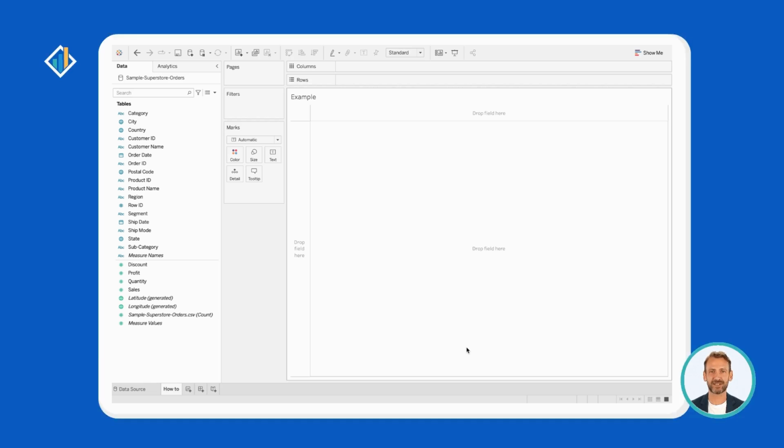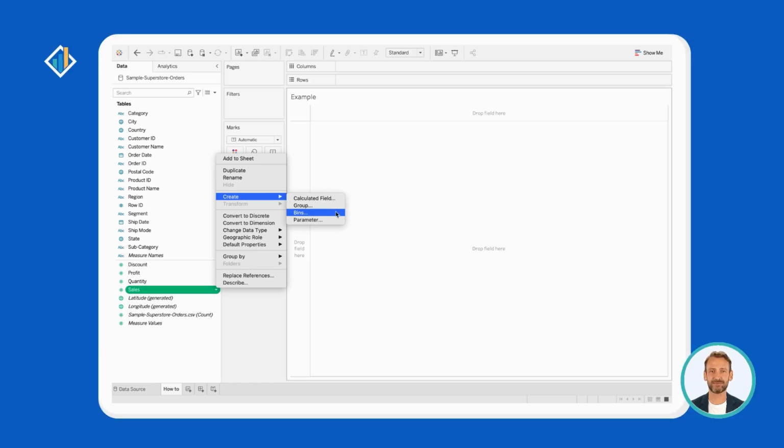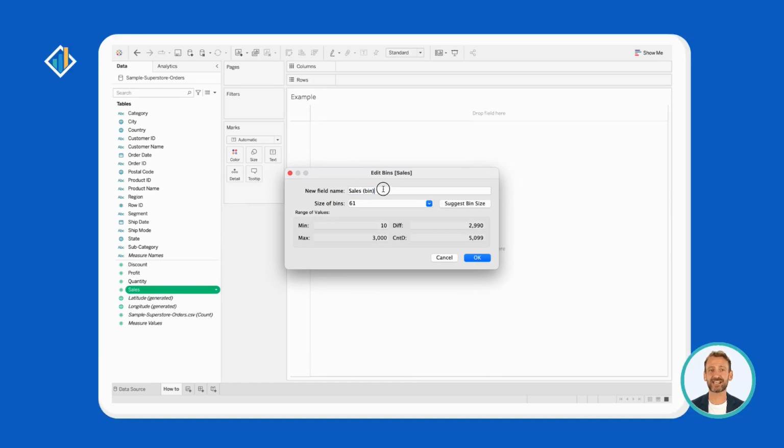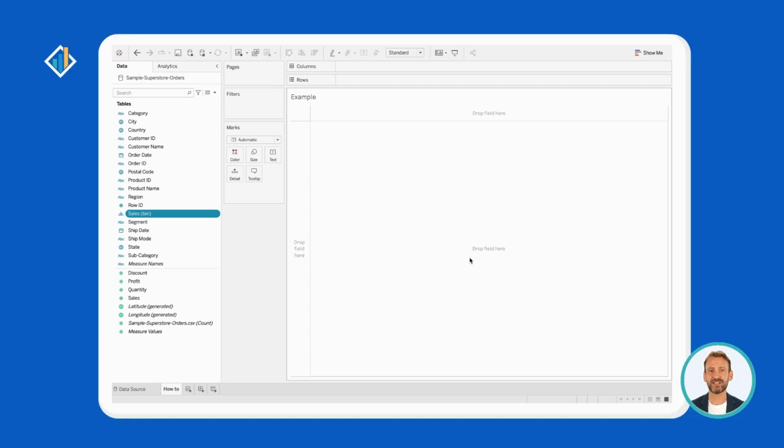You can create data bins in 3 easy steps. First, choose a measure, sales. Right-click, select Create, and click on Bins. Assign a name and specify the size of the bin. You can use Tableau suggestion or specify something that makes sense for your analysis or audience. Let's set it to $50. Lastly, click OK, and you are ready to use the bins in your visualization.